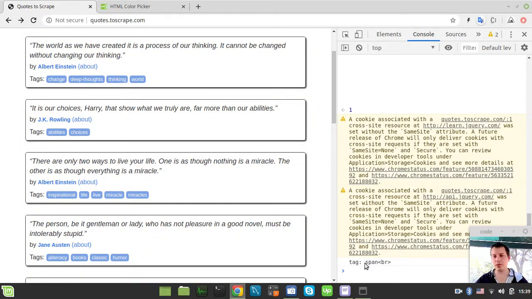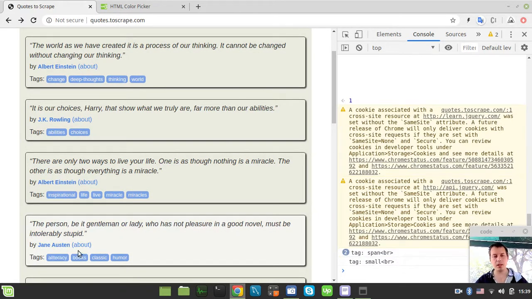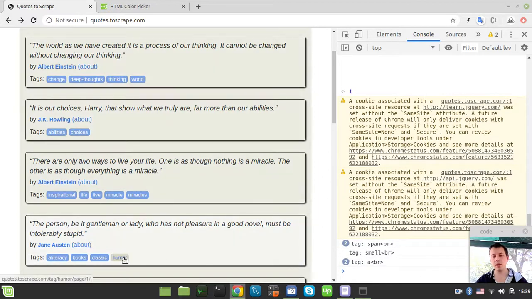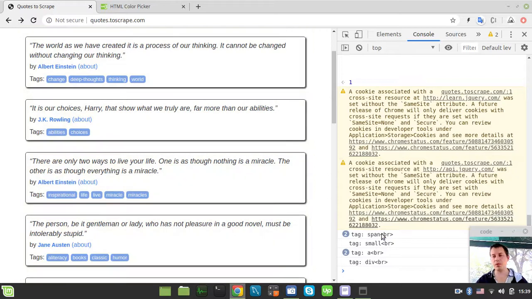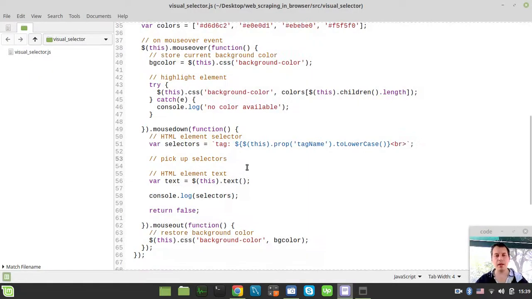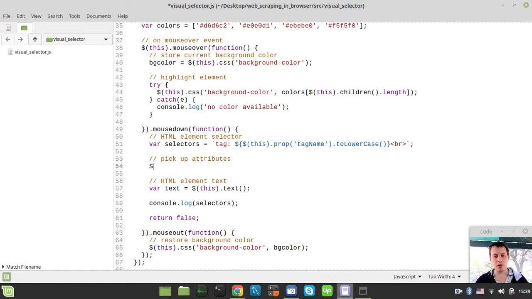So okay, we got this tag and span. This BR won't really be printed when we're appending data to tables, so just ignore it for a while. So we got this span tag, this small tag, this a tag, again an a tag, this div tag, so the tag name appears here. And now not pick up selectors, but pick up attributes. Here we'll make use of jQuery each again, so the first argument would be this dot attributes to loop over all the attributes, and then the callback function here.